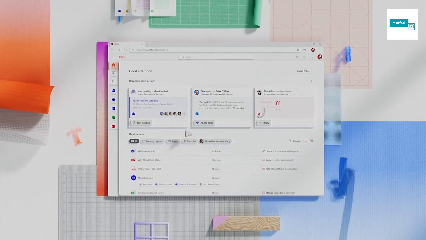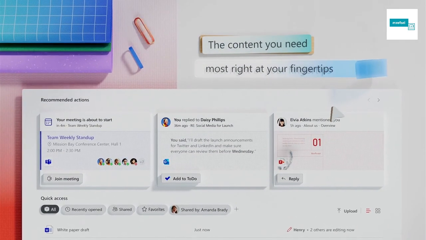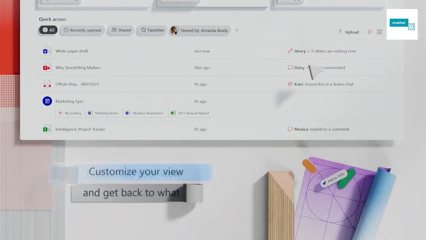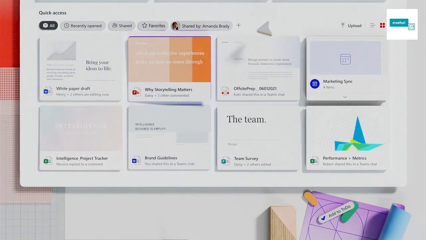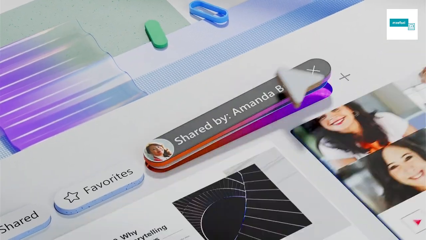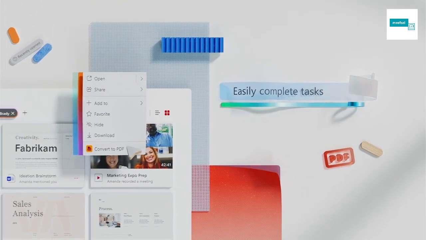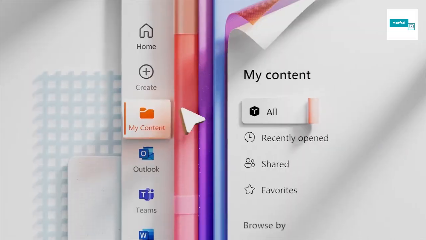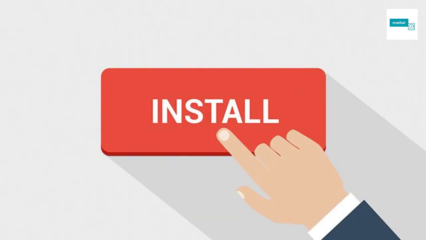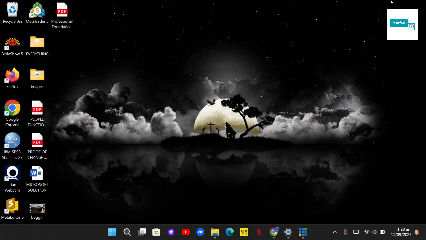I want you to keep in mind that technology keeps moving forward, and that's the reason why you need to be updating your machine. You need to be abreast of the latest technologies that are being released. So in this video, I'm going to show you how to download and install the latest Microsoft Office. So let's go straight into the solution.